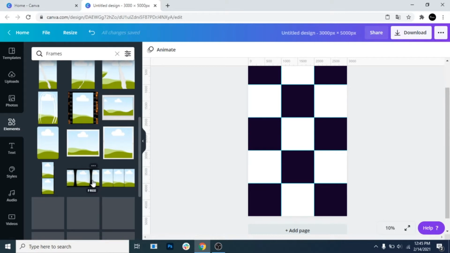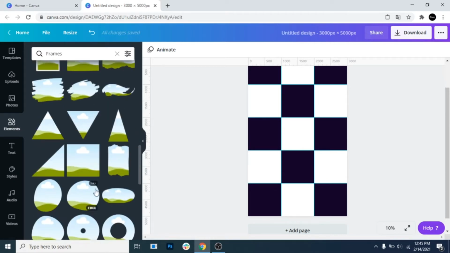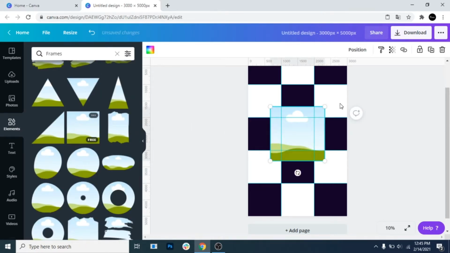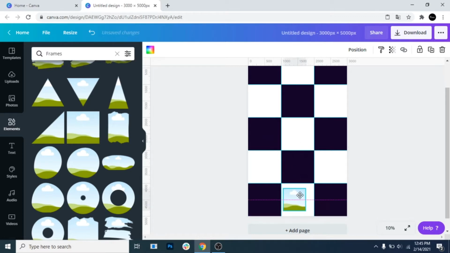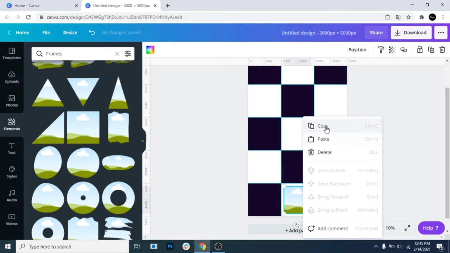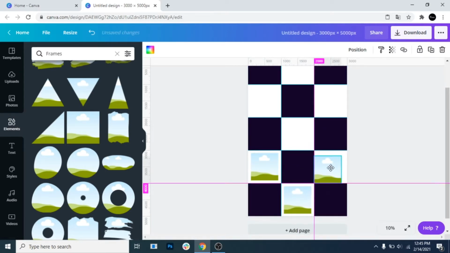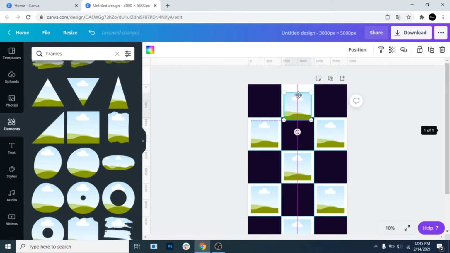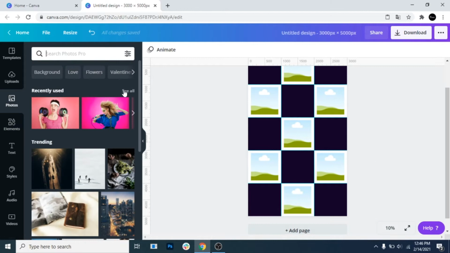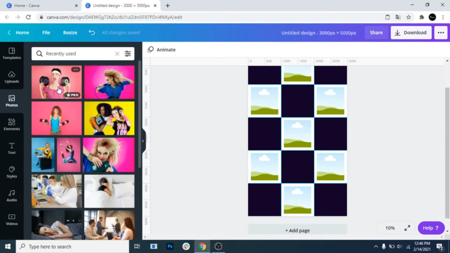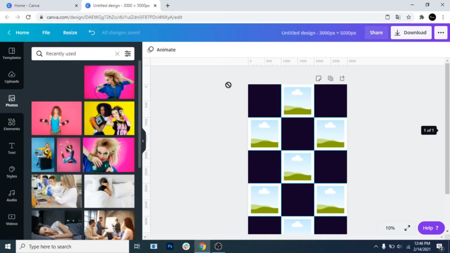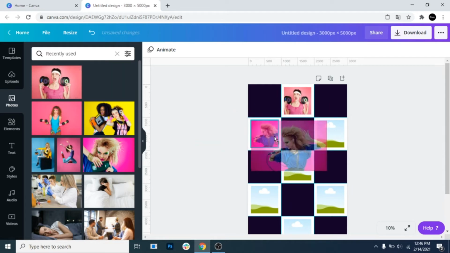Now go to Elements, Frames and choose a square. Position it in a way that it seems the photo has a frame. Now copy it and paste it 6 times. From Photos or Uploads, add your photos. Just drag them inside the frames.